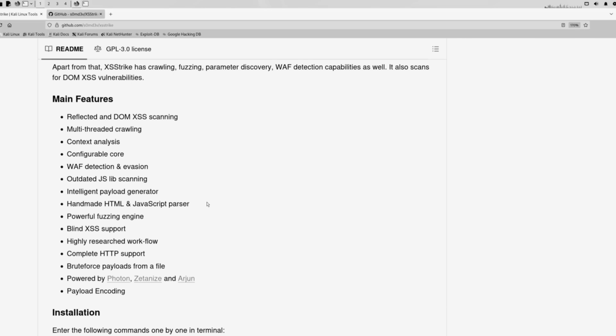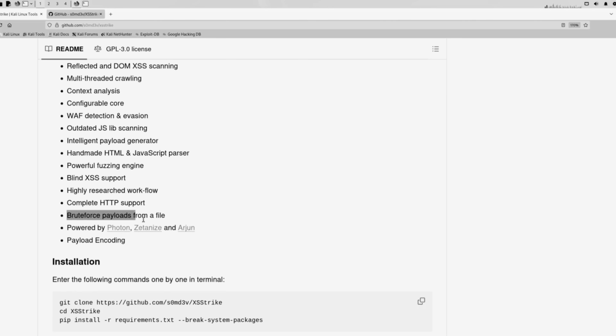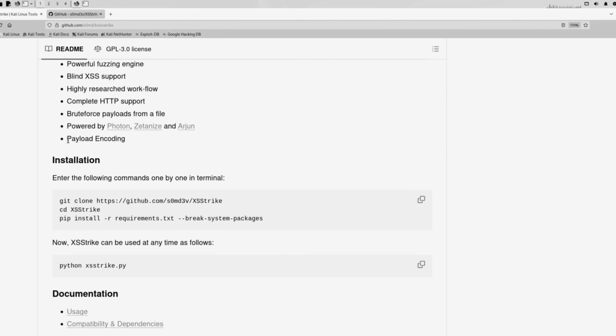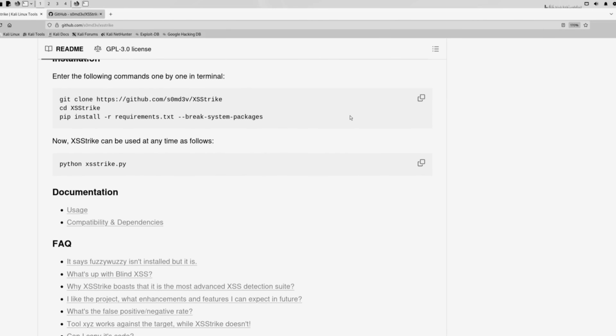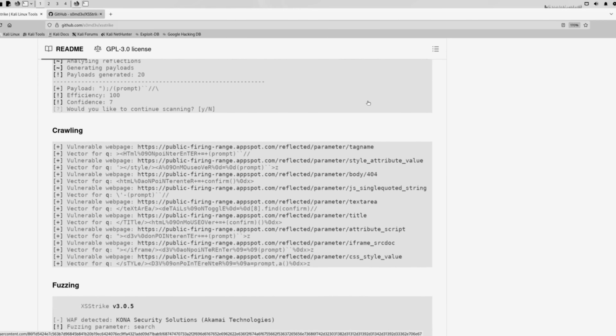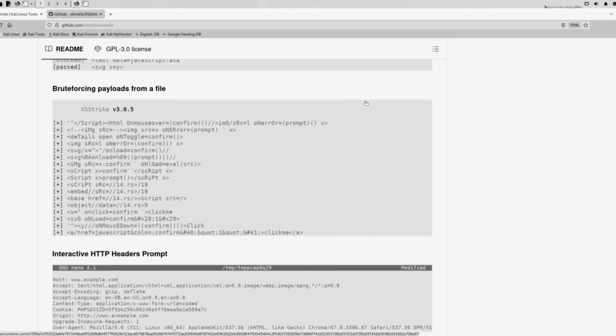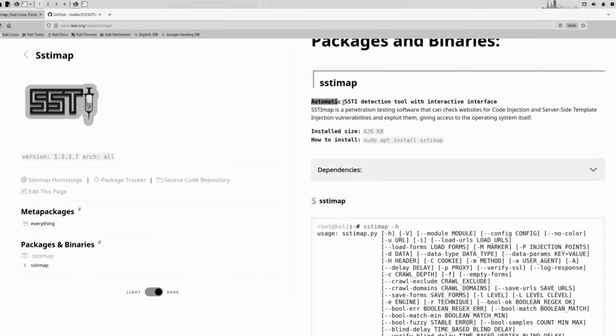XSS Strike is different. This is an advanced XSS scanner that was built specifically with WAF bypass in mind. It does multi-vector analysis, meaning it tests dozens of different injection contexts, not just input fields. It understands how the application reflects input, what filtering it applies, and then intelligently generates payloads that have the highest probability of bypassing those filters.